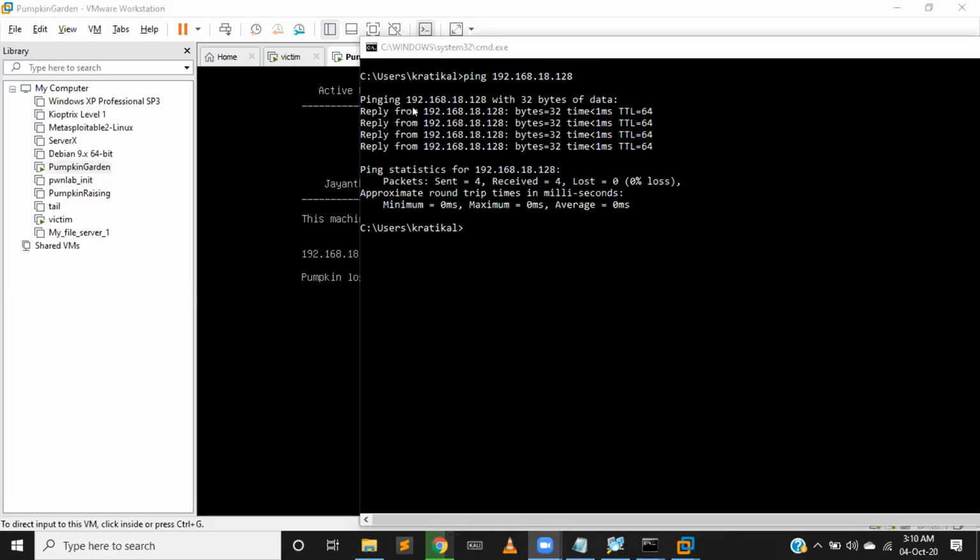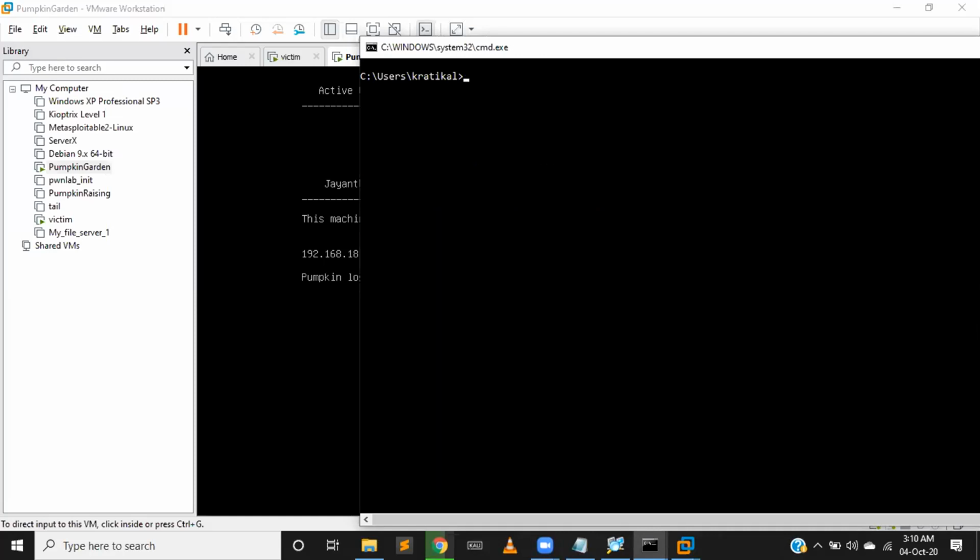Now we can see that the device is live, and we can see the IP address also. Whatever IP address we have given, it is giving us the reply. So the device is live. Now our next step is to scan it.